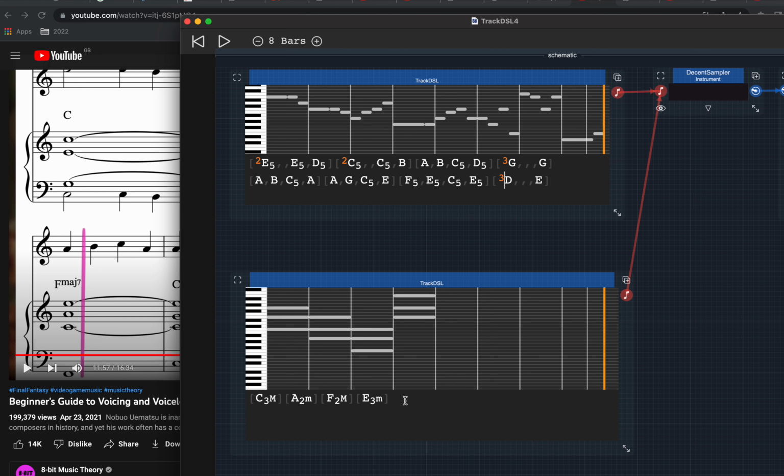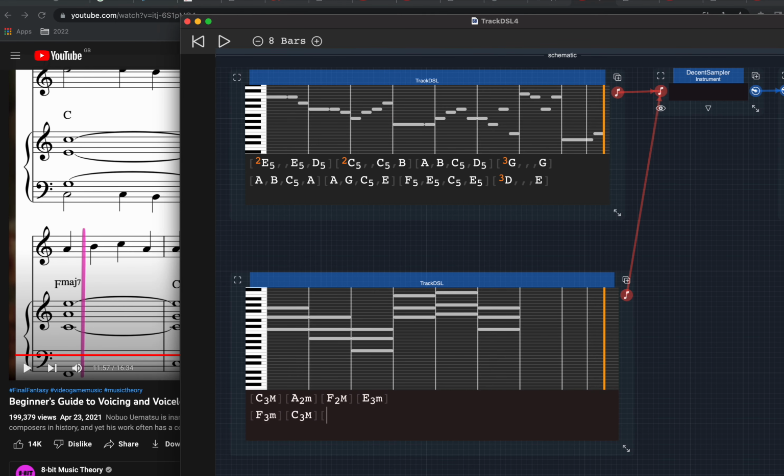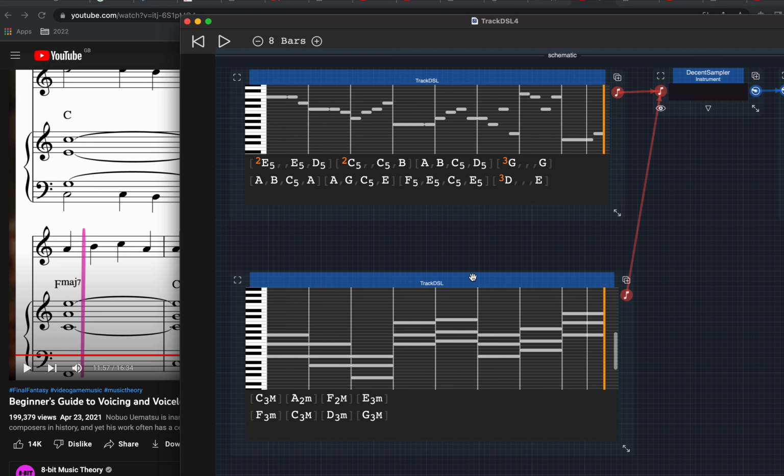Okay, now we need to put the chords from the bottom row. That's an F major, a C major, 3 major, then a D minor, and then a G major. These make these 3s. Okay, let's see.